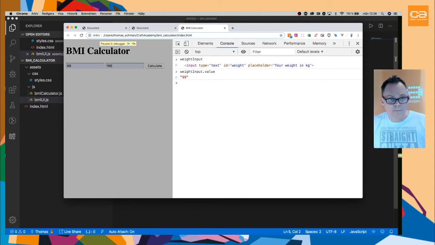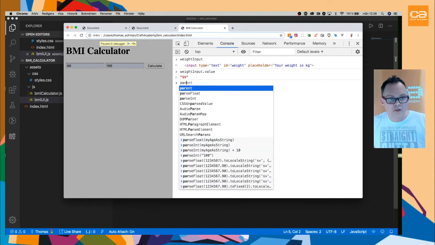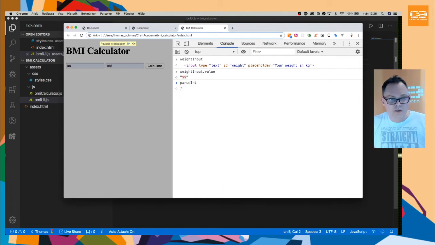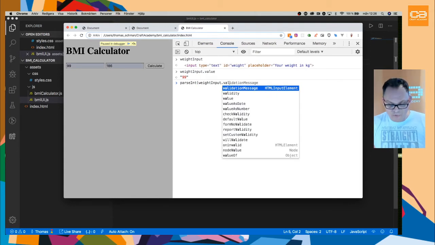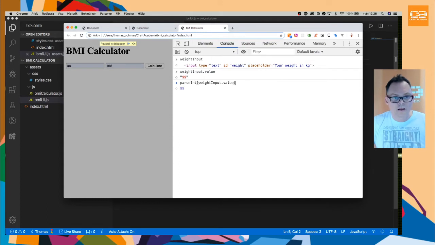So use this 99 for a calculation. So we probably want to parse this value into an integer or a float. It depends a little bit. And so we can say parseInt(weightInput.value), like this, and we get 99. That's awesome. That's very good for us to know, because now we know how to use this. Now we want to actually do something with these two values now that we know how to get to them.